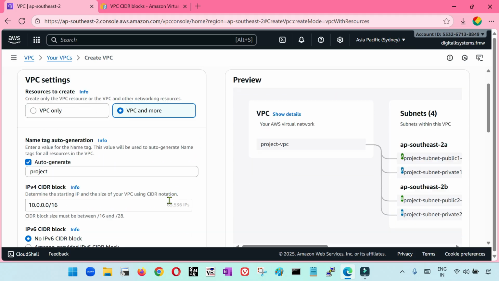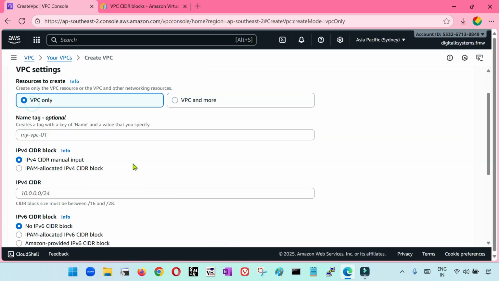Now when we create the VPC, we have two options. The first is VPC only, and the second is VPC and more. VPC only means it is going to create only the VPC. Other configurations like the subnet, internet gateway, routing table, NACL will not be there, and you have to configure them manually. So each and every configuration you have to do manually if you go with the VPC only option. Let me first show you how to create a VPC only.